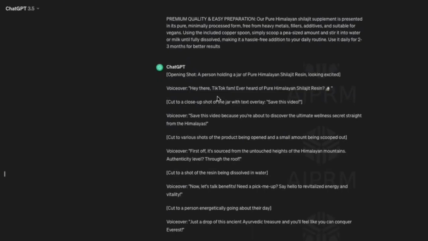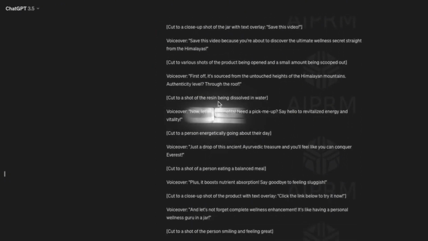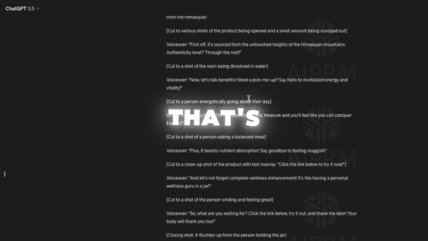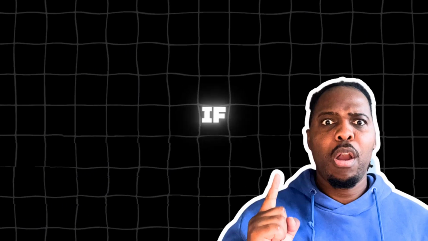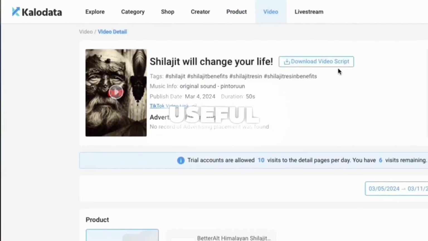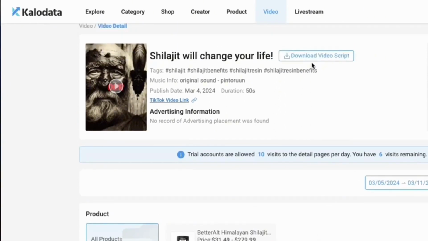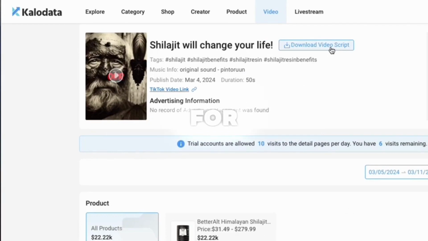You can either take the first one or keep prodding it until it comes up with a script that you're happy with. In this case, for the sake of this example, I've gone with this first script. So that's my script ready. Now, this is the slightly longer way of getting your product script. Now, the quickest and the shortest way, if you use the link that I've left in the description and use Kalo Data, it's actually got a really useful feature where you can download the actual video script from the creator that's generated the revenue on Kalo Data. So word for word, you can get that script down and you can essentially use that for inspiration.